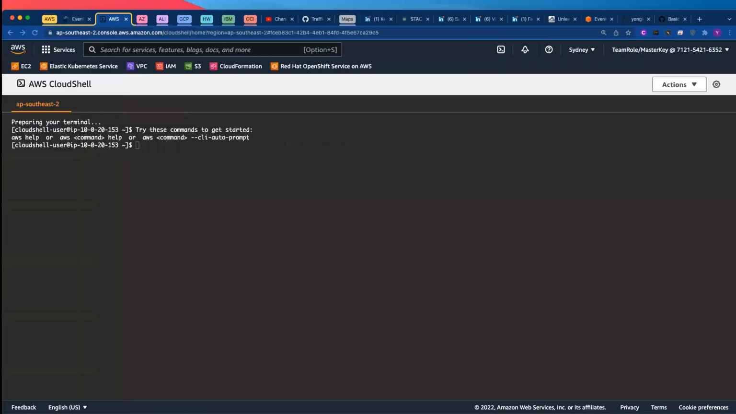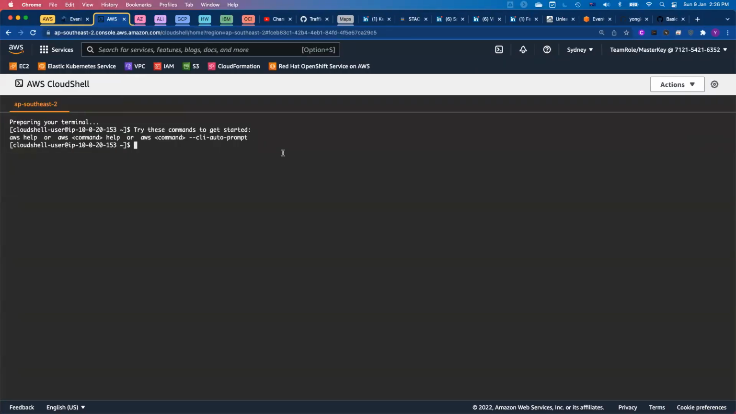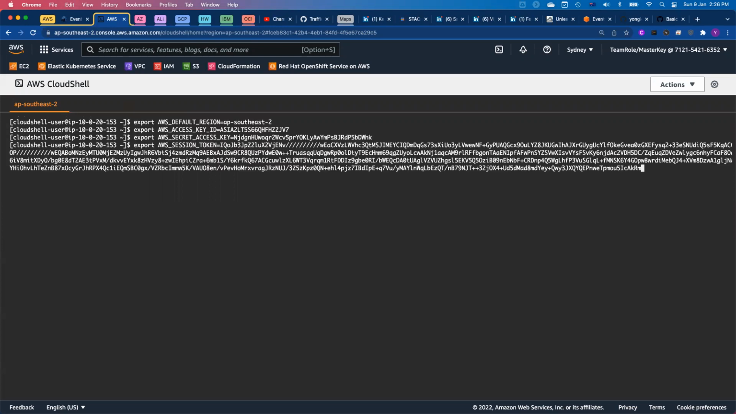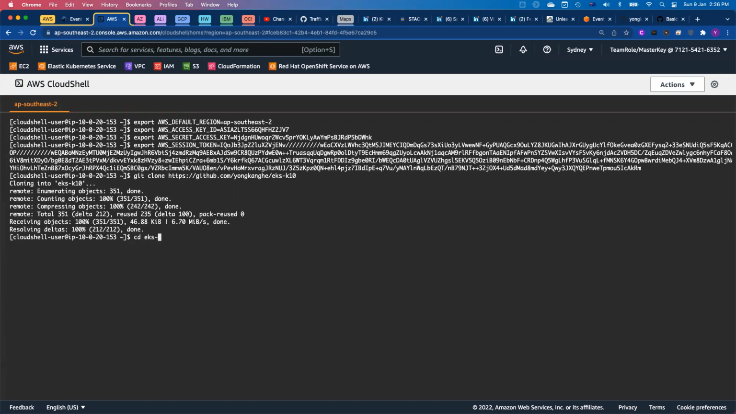So I'll come back to the web console. Okay, now the Cloud Shell is ready. So let me remove my old folder, EKS-K10. So I remove my older EKS-K10. So I paste the credentials here, press enter. And now I need to do the Git clone from github.com/yongkanghe/k10. So I clone the repository. Now I change to the directory.